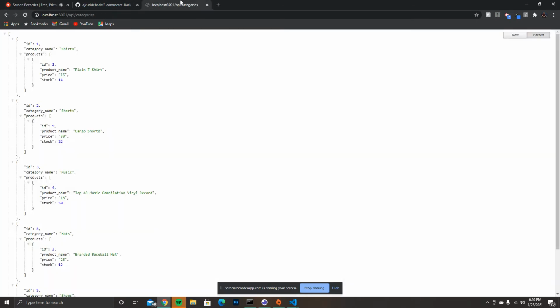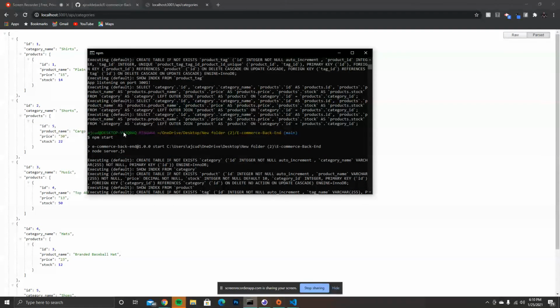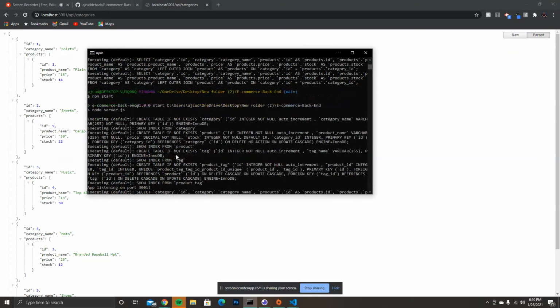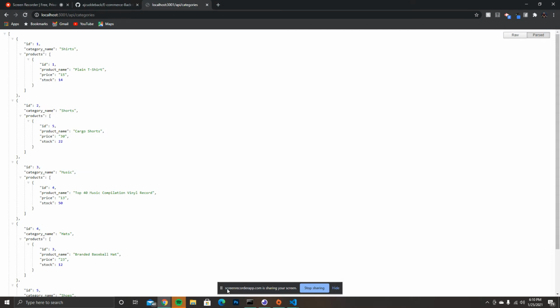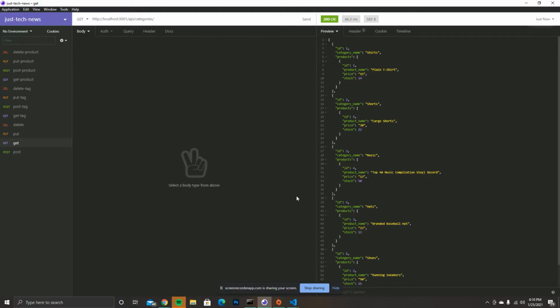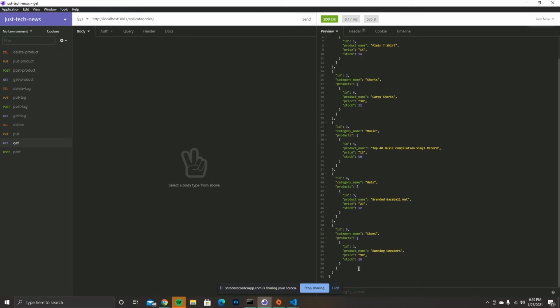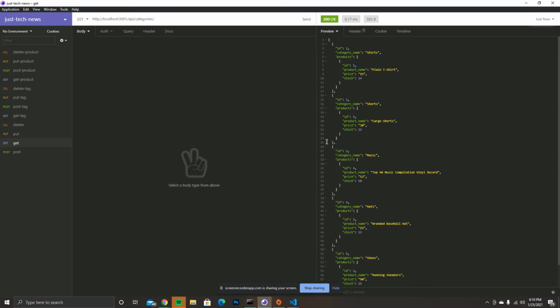All right, there's a little bit of technical difficulties, but it's working now. All I did was pretty much reset my server. I just did Control-C and npm start again. I don't know why I had a little bit of lag there, but I did. But now, as you see, refresh, it's working now. So let's go back to our Insomnia. As you can see, we can click send, and we will get all of our different categories in JSON format.